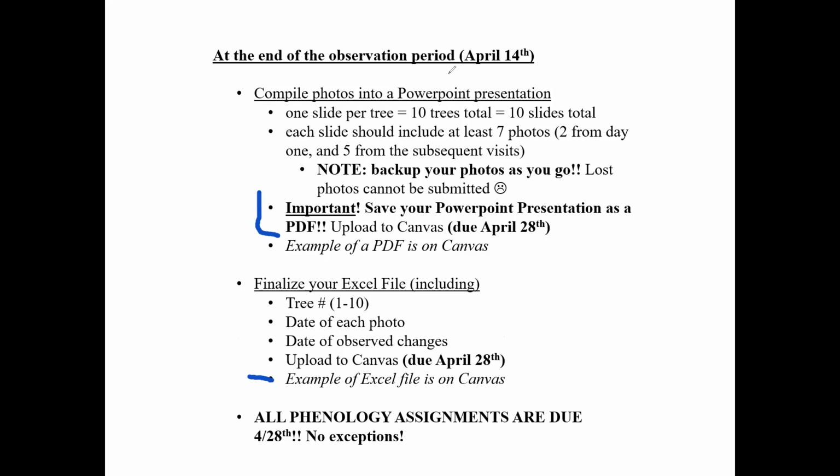So on the 28th, you're turning in to me one 10-slide PowerPoint presentation that's been saved as a PDF and one Excel file. And this is due by the 28th of April. No exceptions, no exceptions, no exceptions. You have 2 weeks after the observation period to submit. So no late assignments. Remember, this is worth double points. Okay.